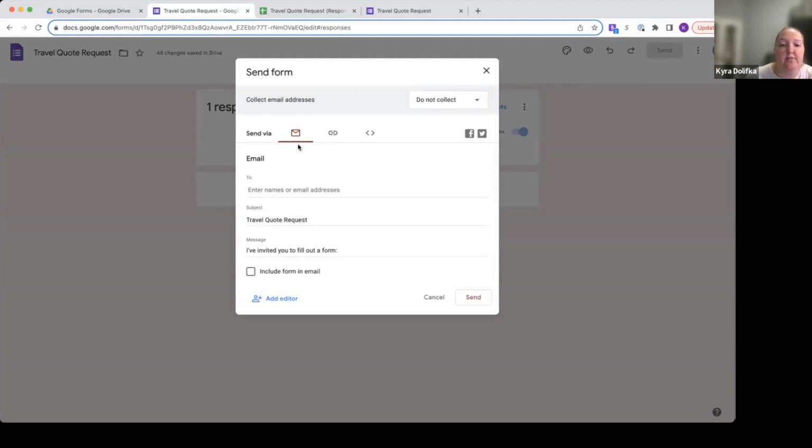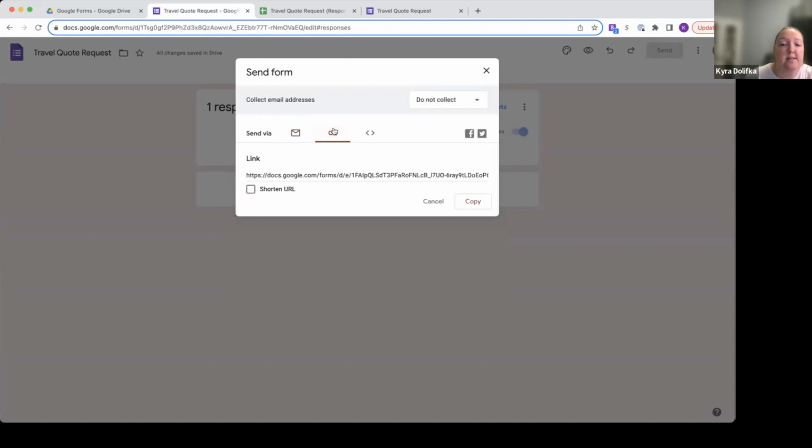Now you can send your form 3 ways, okay? You can send it via email, so you can directly email it to someone, okay? And include the form in the email. We have the link. This is what I prefer to use. I love the link. So I click on the link button. Here's this link. This is the link that you would copy and send to your clients.